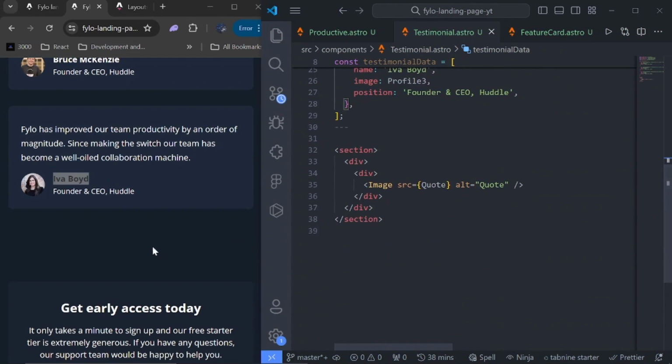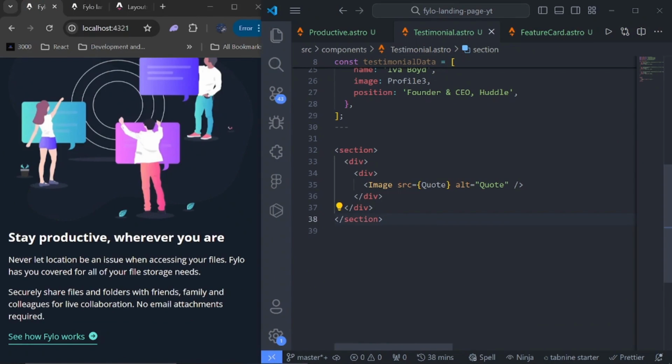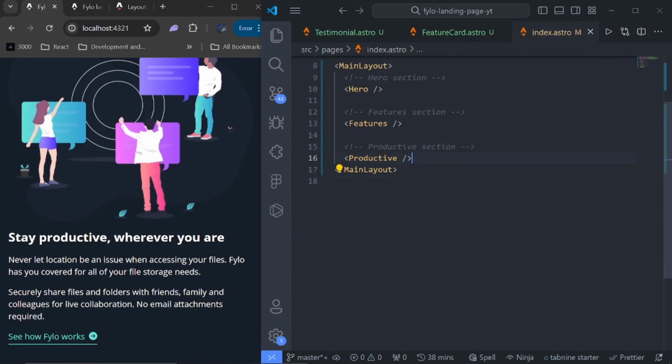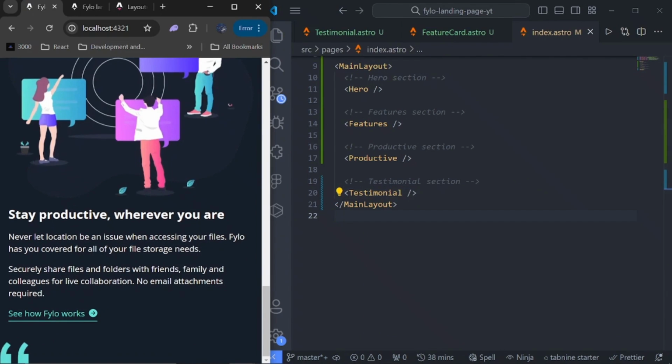Right, we save, and for now we're not seeing anything, so we'll go back to our index file and say this should be the testimonial section. Bring in testimonial right here. So we should be seeing it right now.